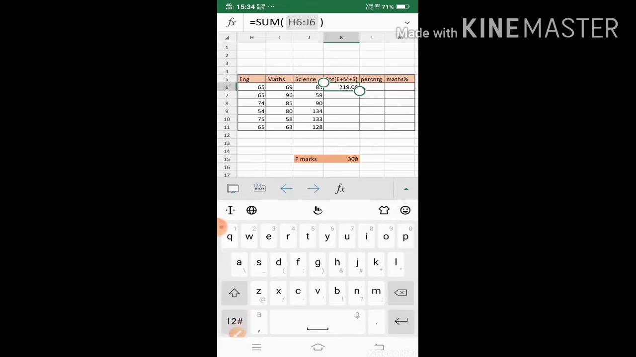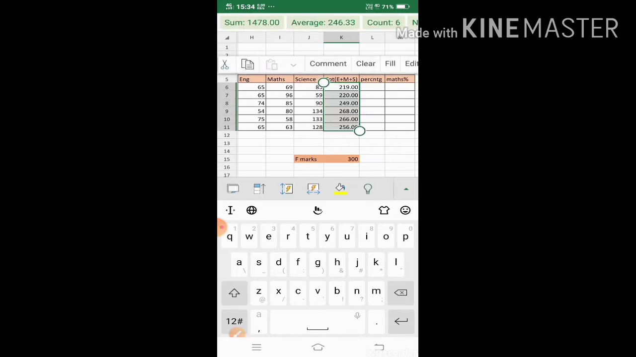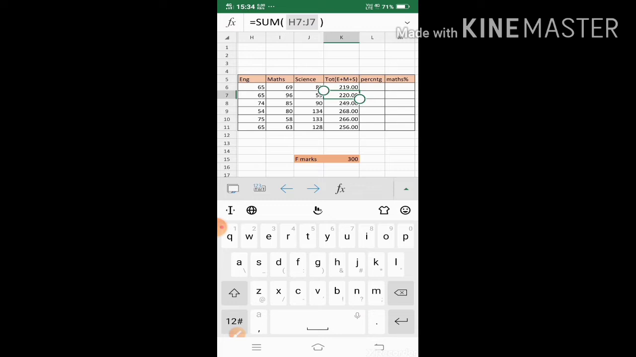Then I have to do one thing. I have to drag the fill handle down, and automatically it will fill the result. So see here, if I click on this, automatically it will sum H7 to J7, then H8 to J8, then H9 to J9, means the same formula is repeating again and again.